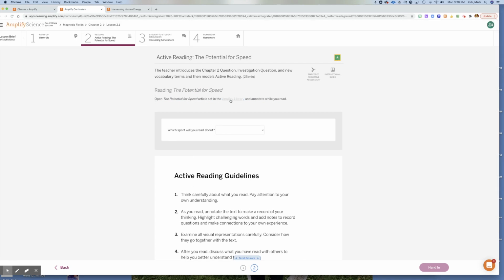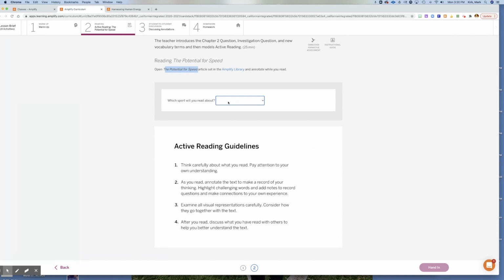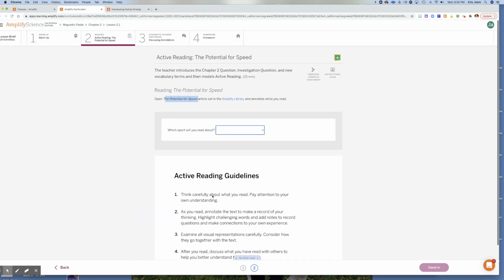And then what you're going to do is open up the library here. There's the Potential for Speed article. And there's four different sports that you get to choose what you want to read on. So you pick that and make three annotations. Okay, this is just three annotations in whichever article you read. We can skip section 3. We'll find a way to do this as a class.